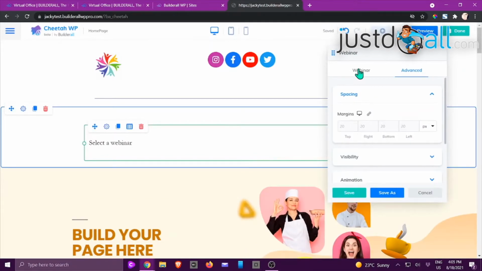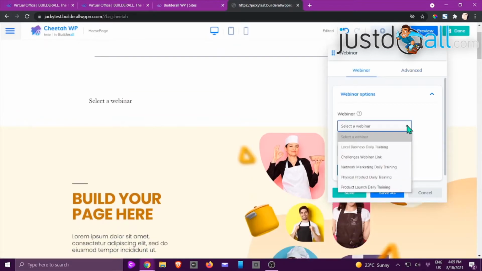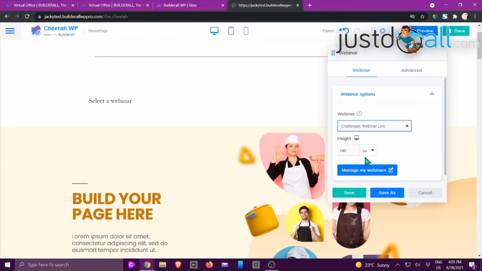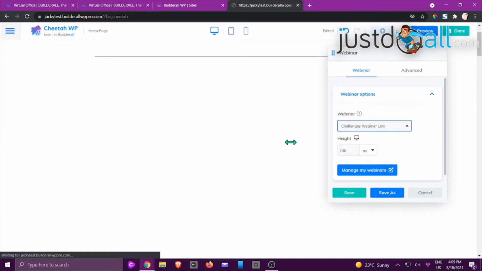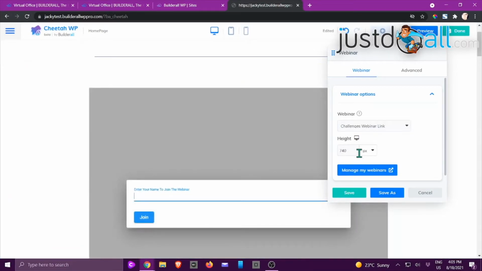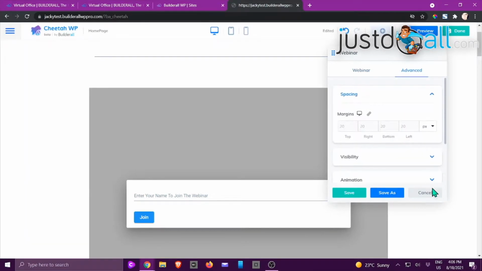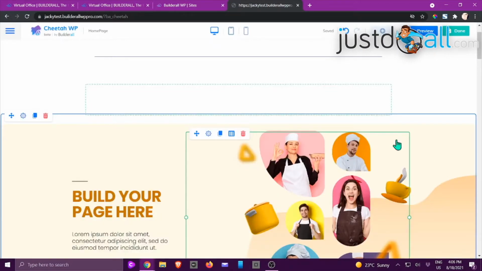If I go to the webinar area right here, if you've already got a webinar ready, all you need to do is go and choose that webinar and it's going to be added to your site. You can then just change the height if this is not right for you, or you can go manage it and then the look and feel again can be changed on the right hand side. And that's basically all there is to it.